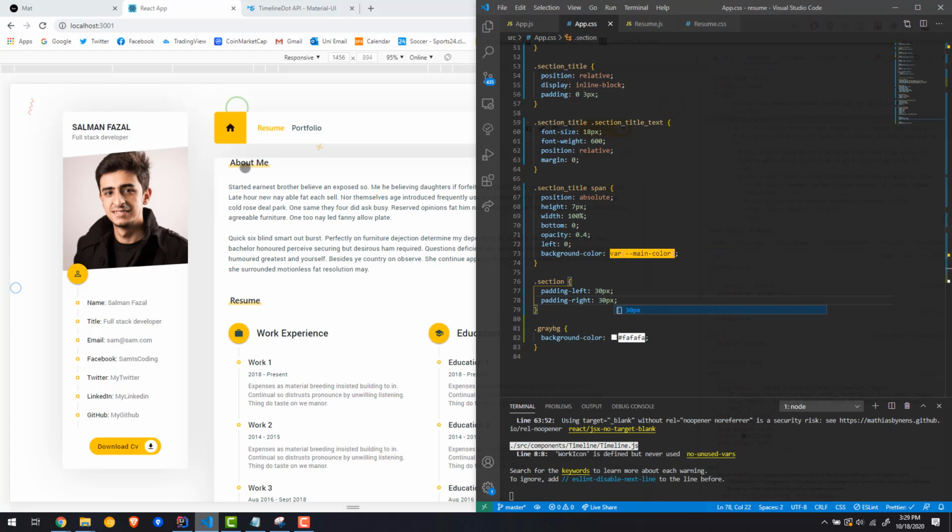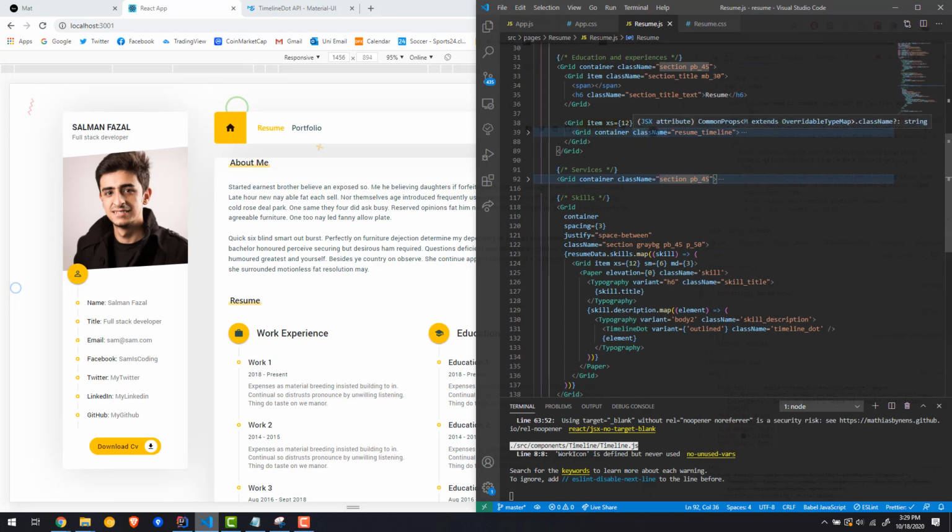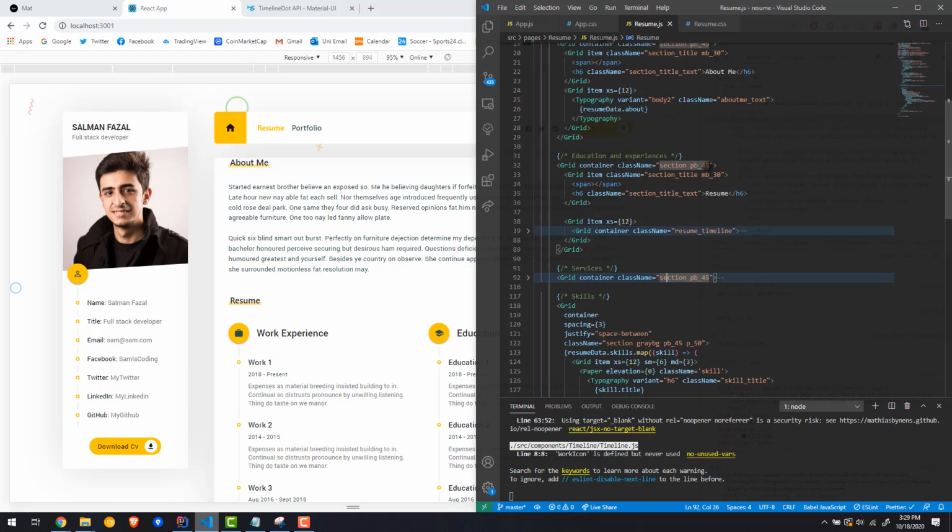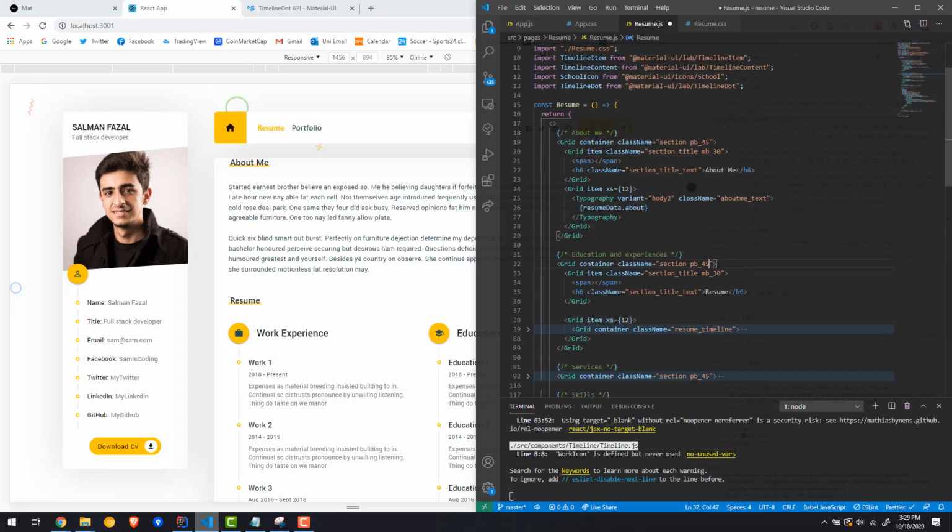Okay, so that's fine, and we just want to have some sort of padding on top, right? So on top of the first one. So what we can do is let's have a padding top of 45 for the first one. So for the first item, the about me, we want to have some sort of padding top of 45 maybe.